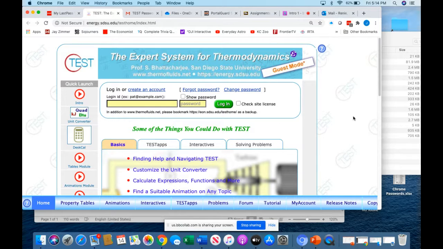As you log into the test program, it's www.thermalfluids.net. It's also, as you can see here, this Energy San Diego State University.edu test home. I recommend that you go into this particular site. Upon going into this site, the first time through, you'll come in as a guest, and you'll need to click on create an account.